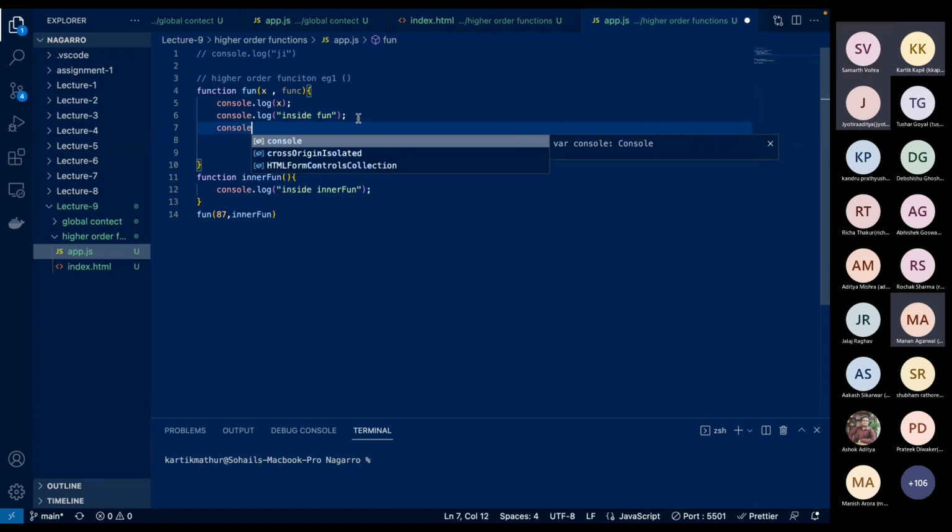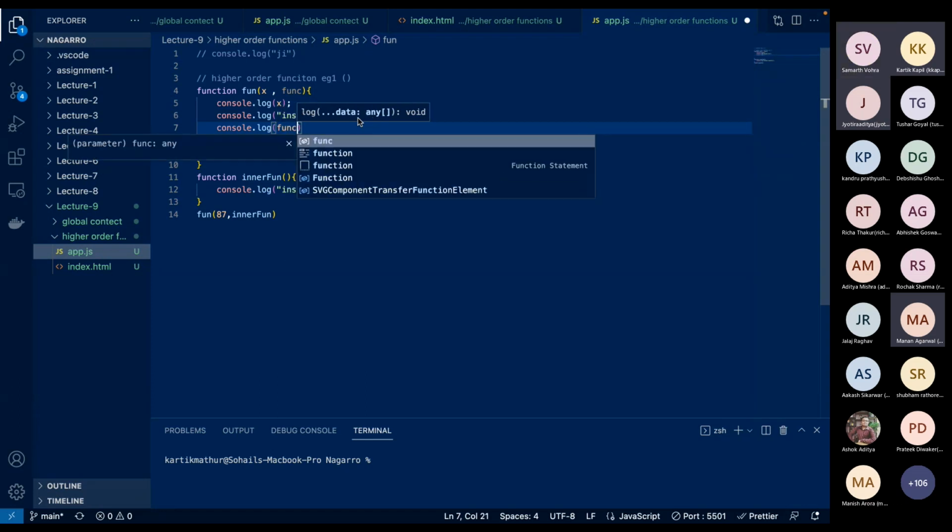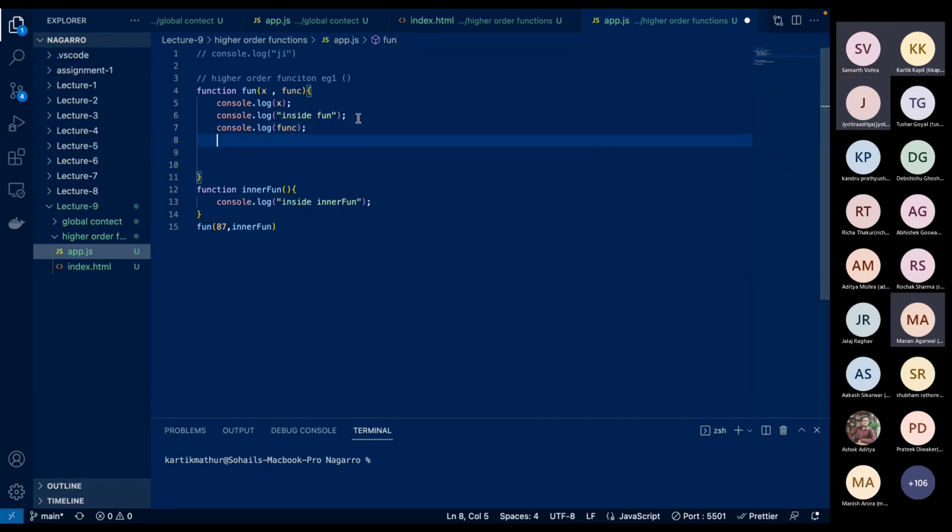Okay, I'll show you two things. I'll console.log func as well, and invoke this fun function as well. The func function is being invoked here, right? So what, according to you, can be the possible output for this code? What according to you can be the possible output?